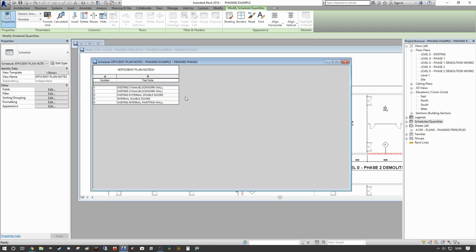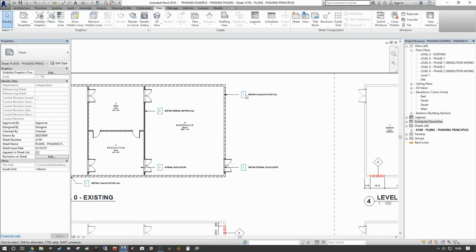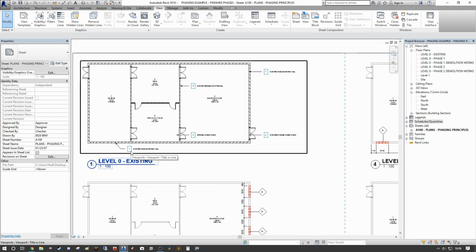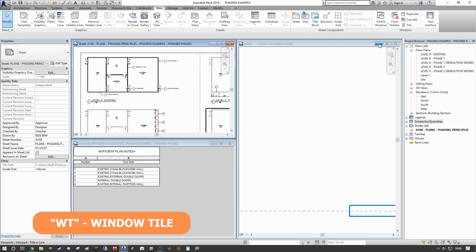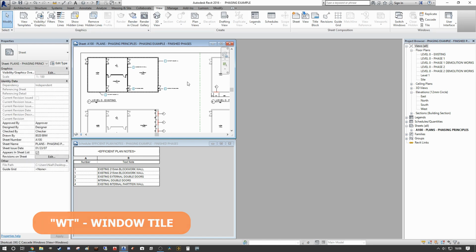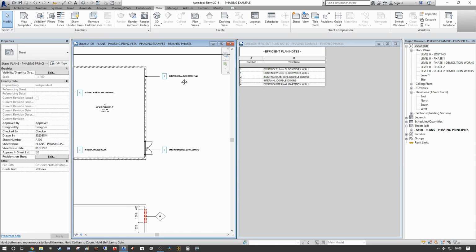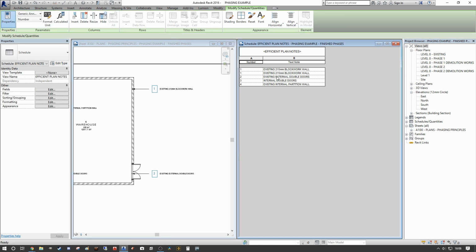So if we go back to our base plan here, you can see that we have our 4 different notes and our duplicate of our note type 1. So if I press WT here, I'm just going to cancel out a generic annotation family there. I'm going to press WT to tile the windows. And I'm going to go to our existing 215 blockwork wall. So as you can see here, we can actually see 2 number 1s in this schedule.